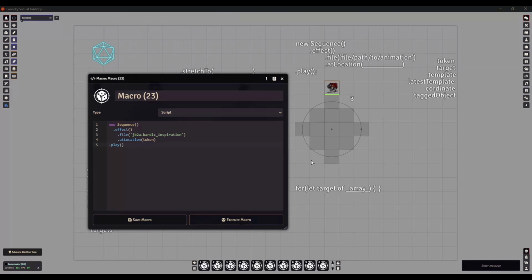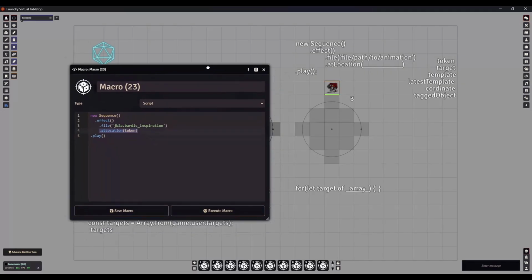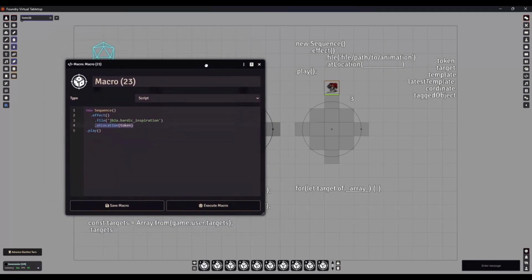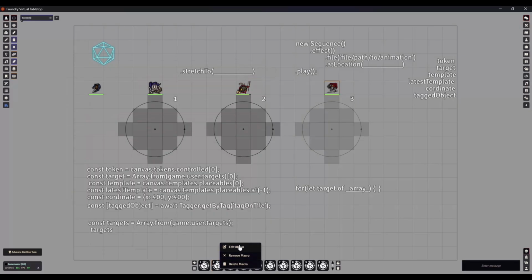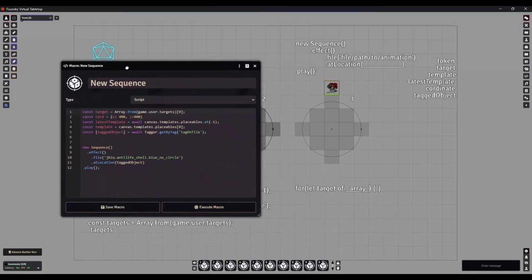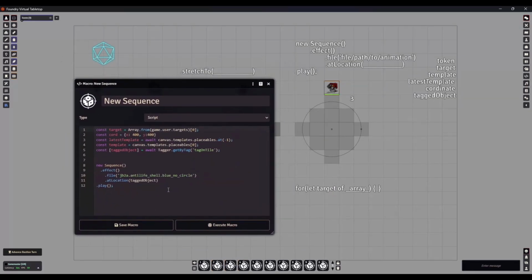Okay, so we'll go further into the at location, because token is one of many locations it can be used at. So let's close this out and open up this one here. I have a bunch of different targets, per se, for it. Its at location has been changed depending on what I wanted to target.